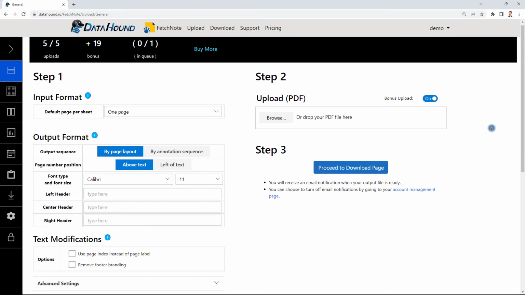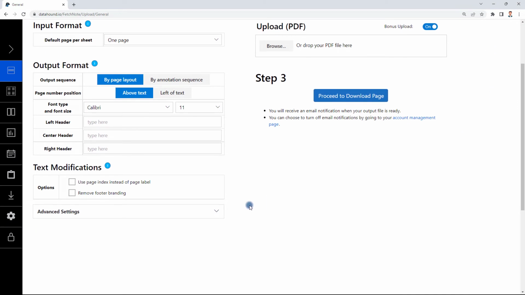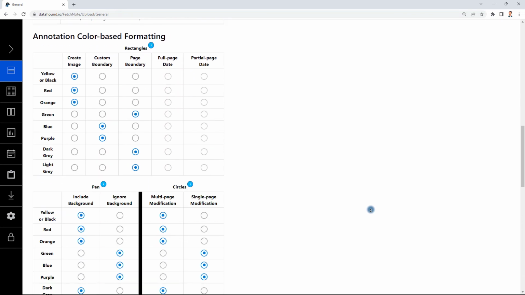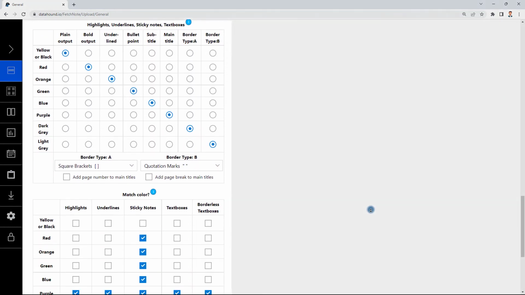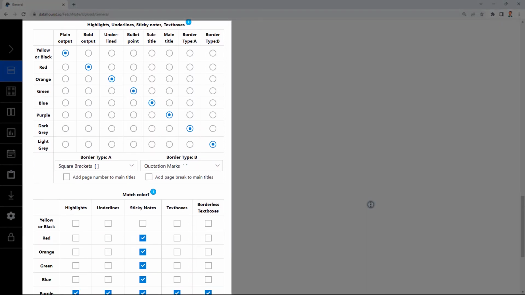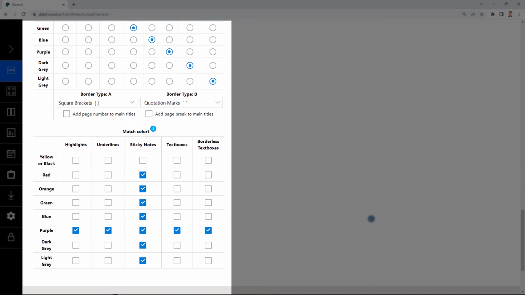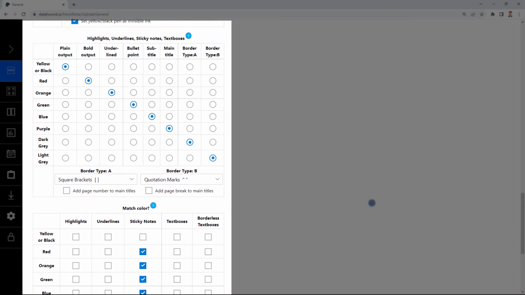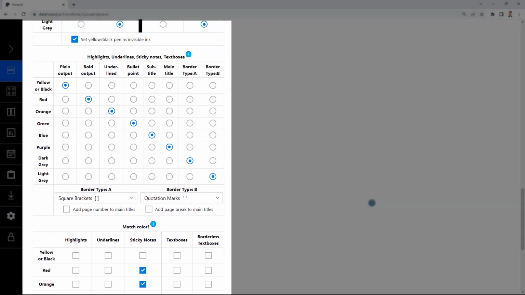If you want to know more about the different color options and their corresponding outputs, open the Advanced Settings menu and scroll down to the bottom. The last two tables explain the annotation tools and their color meanings. These tables also allow you to change the default color settings if you like. A more detailed explanation of how to change various default settings is provided in another video.